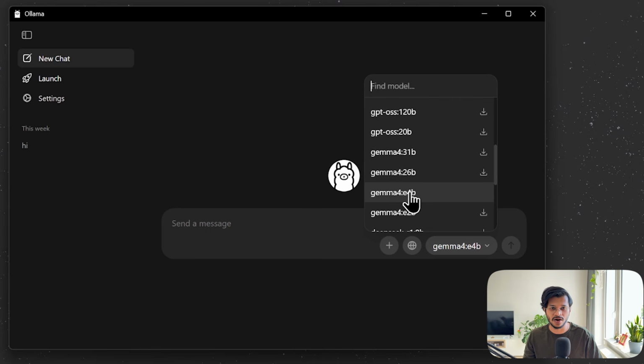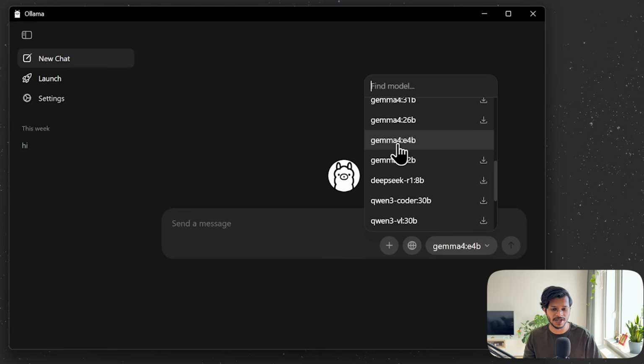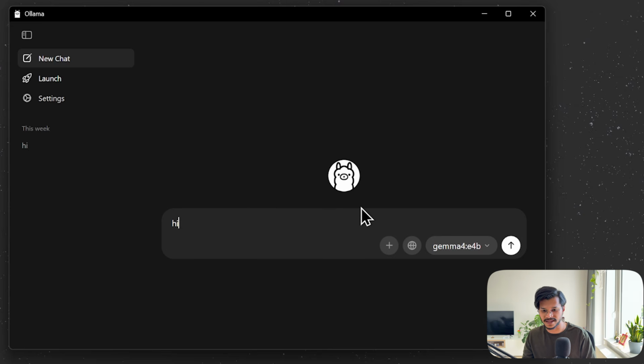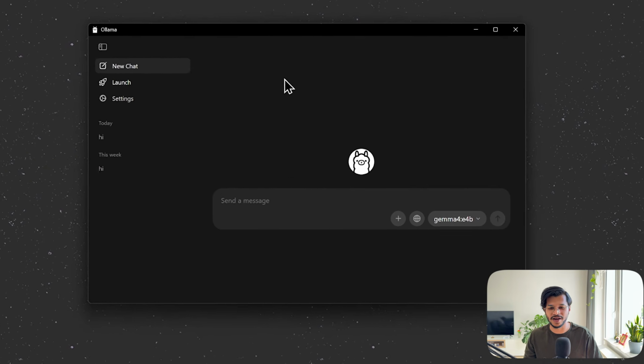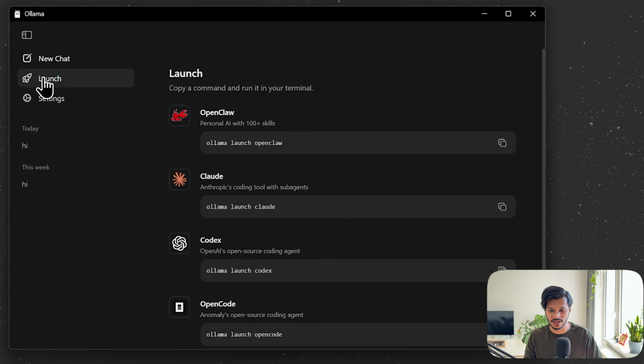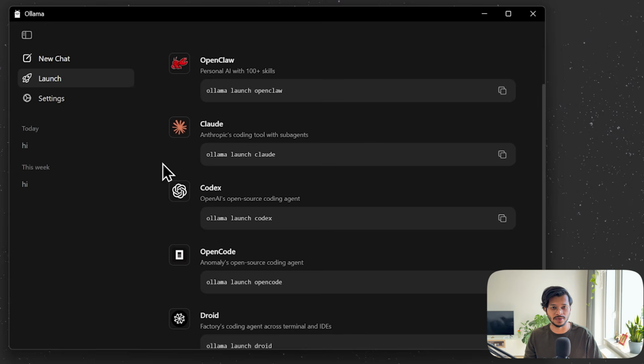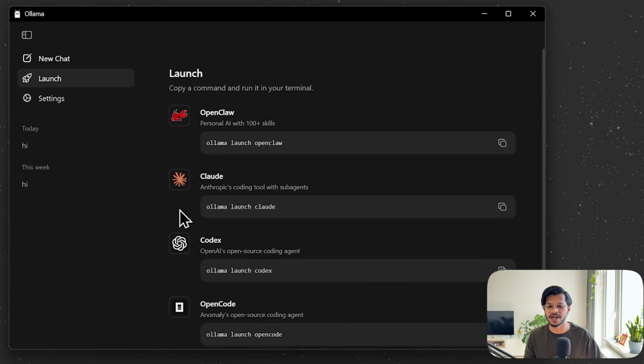These models are not running on cloud. You will have to download these models. Since we downloaded this Gemma 4 E4B through the terminal, it is not asking me to download it again. I can select this model and say hi here. And I got the reply back again. In this UI, you can see this launch button. Once we go there, we can see different commands for different agentic tools here. Remember that before running any of these commands, you have to install that particular agentic tool for it to work.